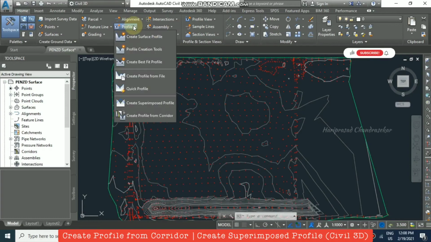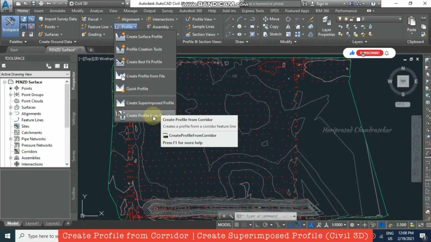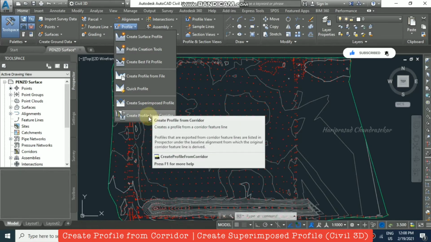So now in this profile section, we also have create superimposed profile and we also have create profile from corridor. So we will see these two topics. For this, we must have one corridor in this surface. So I'm just going to create one corridor.